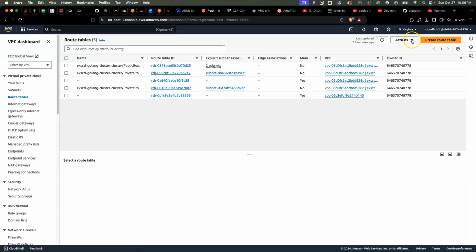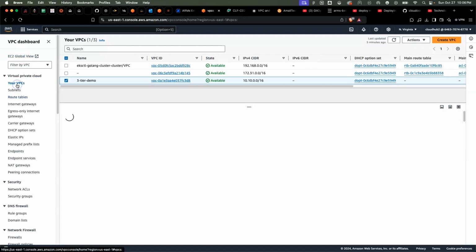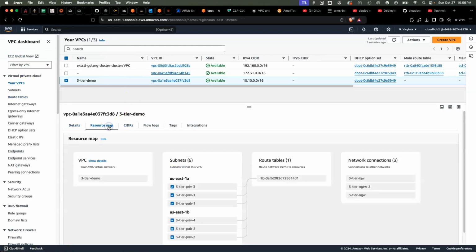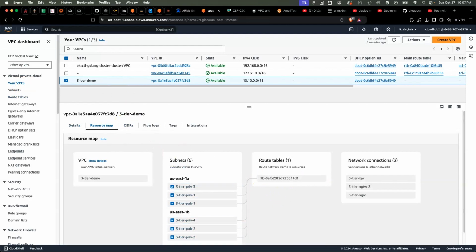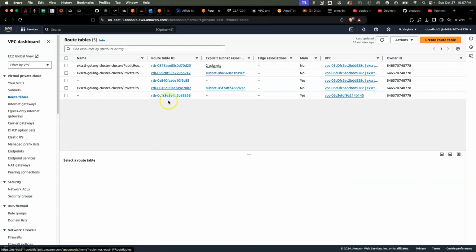The next thing is to go to actions, and select the route table that has been created for us. Let's go back and check the route table ID. So in the VPC and then resource map, that's the route table ID. Okay, so D1. Let's check from here.